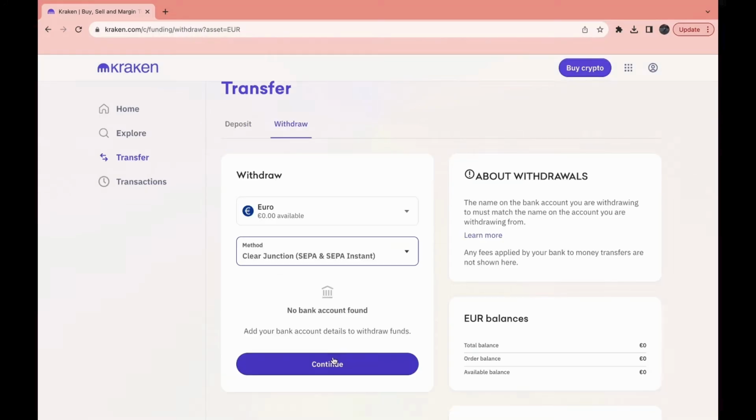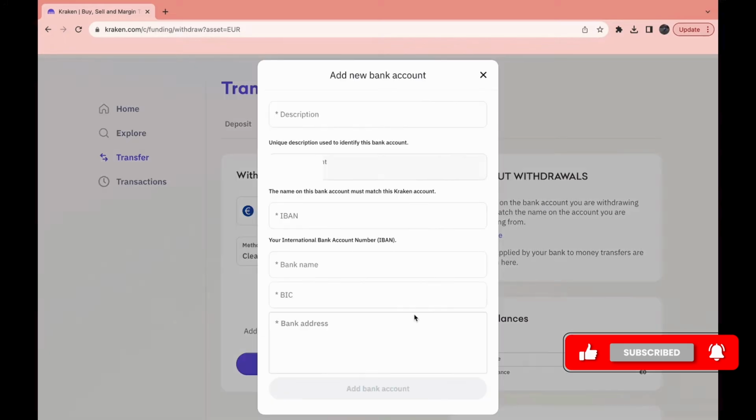You can choose your withdrawal method from the options like SEPA, SWIFT, or wire transfer. I recommend keeping it on SEPA for this example and then click on continue. Now you will need to enter your bank account details. Click on the add bank account to proceed, and once your bank account is added, you can withdraw the funds from your Kraken account to your bank account.